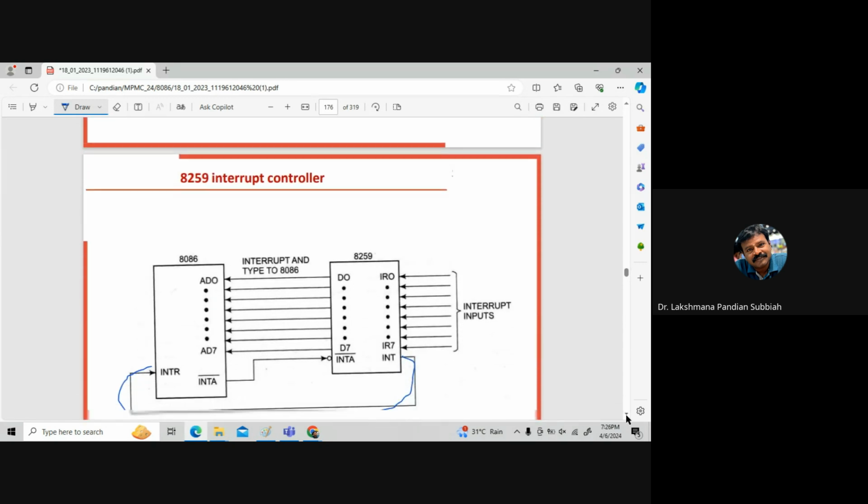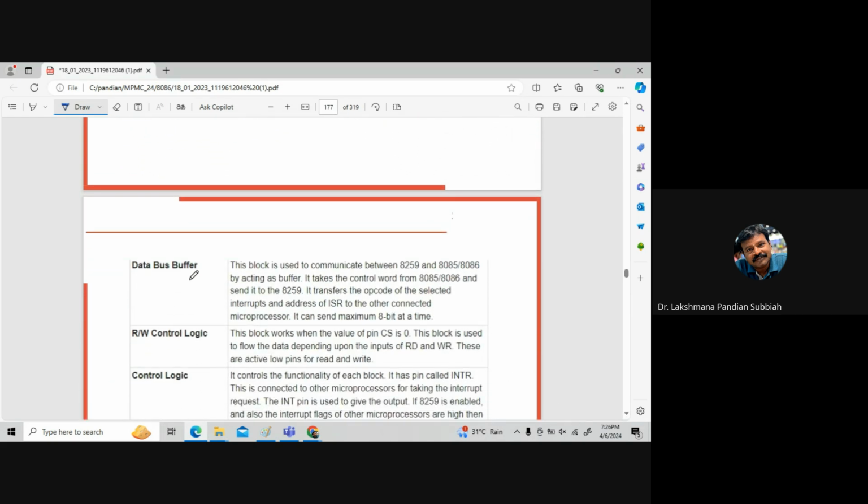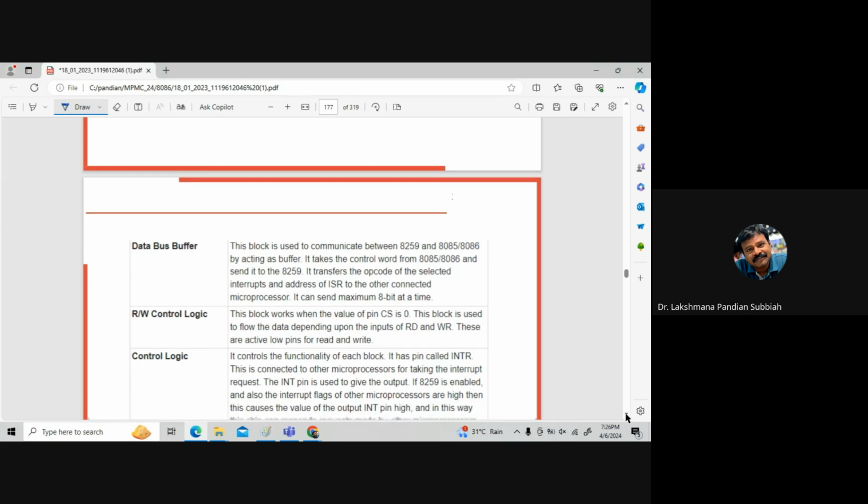Now here are the data bus buffer and the read write control logic. The control logic we have now.